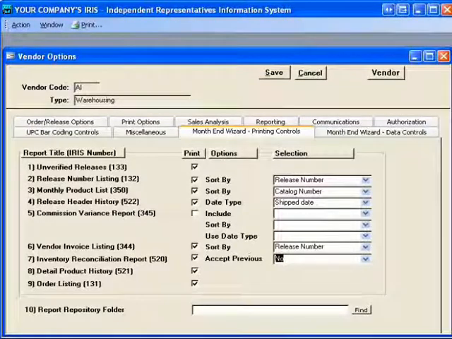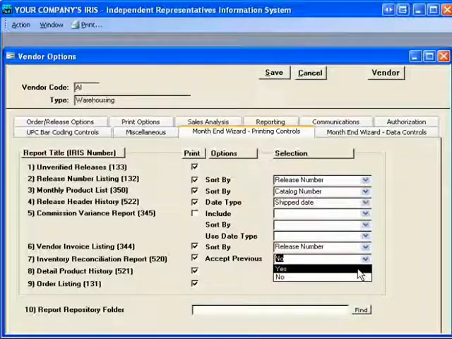Item number 7 pertains only to warehouse-type vendors. The Accept Previous option determines whether or not you will automatically accept the previous inventory reconciliation report. If your vendor requires you to manually accept this report prior to conducting the next month end, you will need to set this option to No. If, however, your vendor does not have this requirement, you should set this option to Yes. That way, each inventory reconciliation report will contain only 1 month's worth of data.